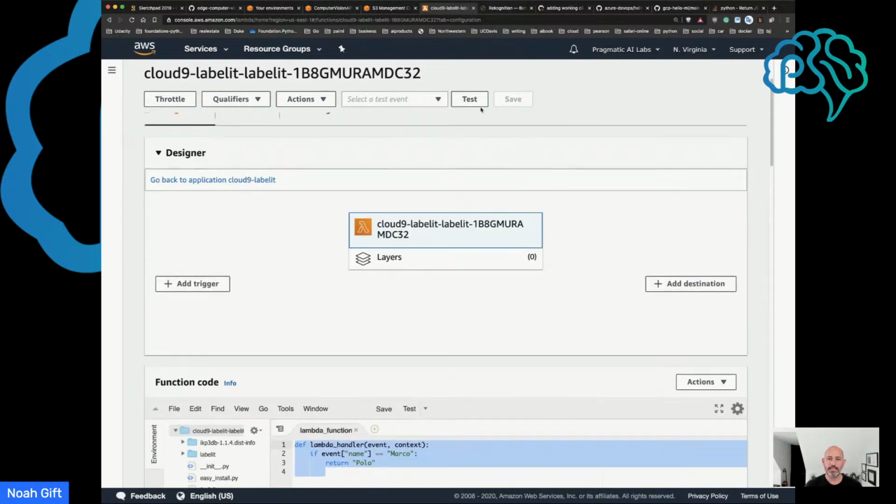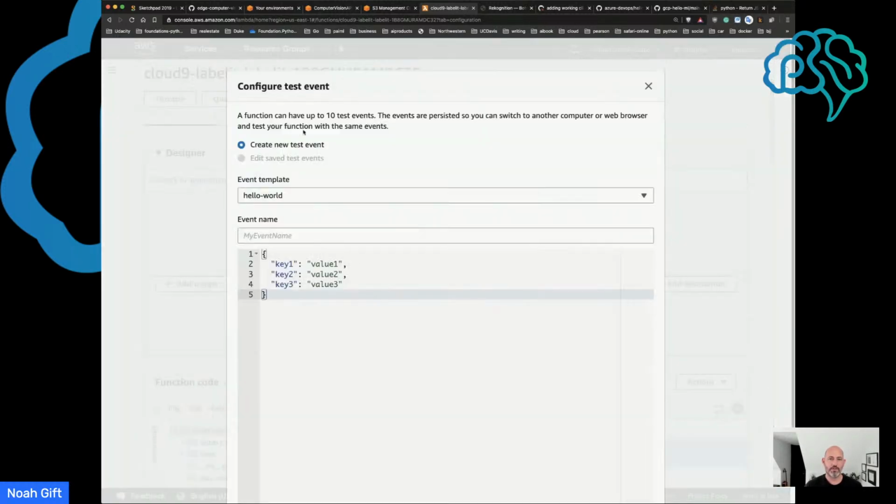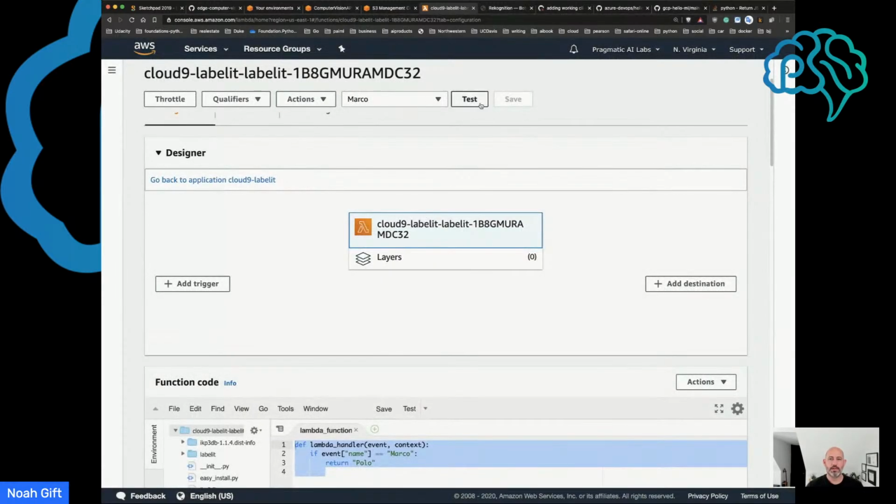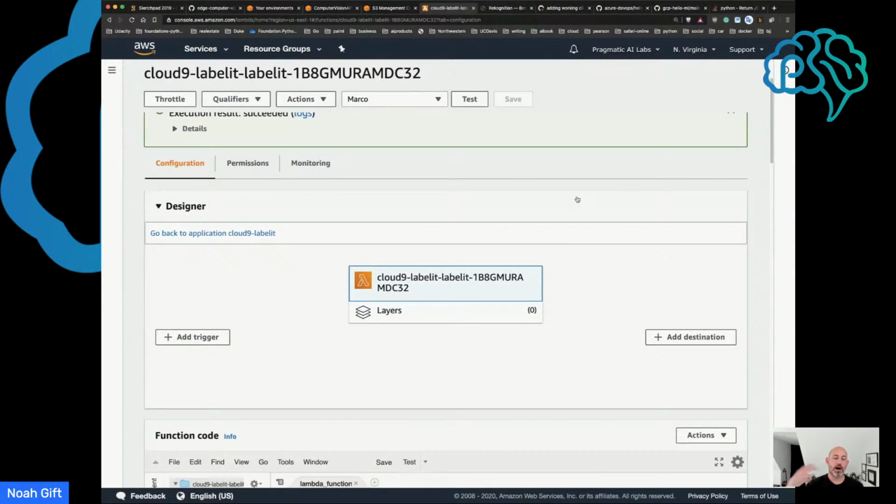Now if I want to test it, I can create a test function, configure test function, and we'll call this Marco. I can do the same thing. I can just test out that this works. So now the question is, why am I doing this? What's the point of all this? Is what we're going to do next, once I verify that this works, is now I'm going to build an automatic computer vision labeling system.